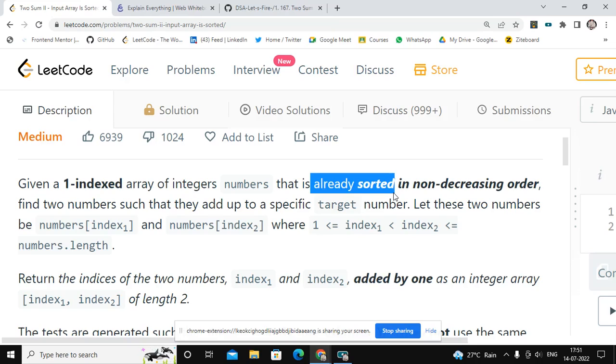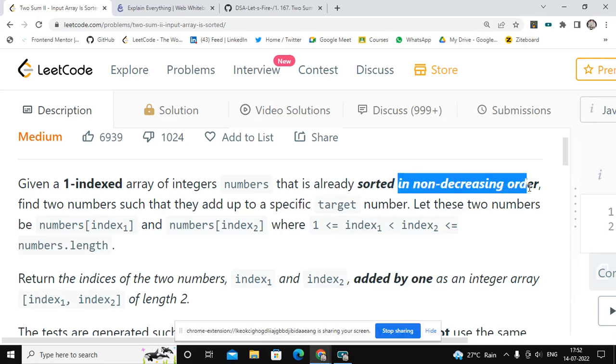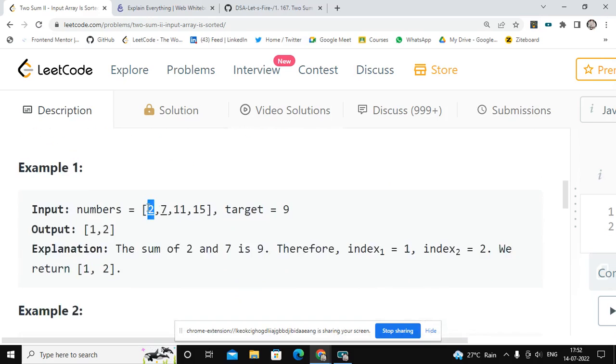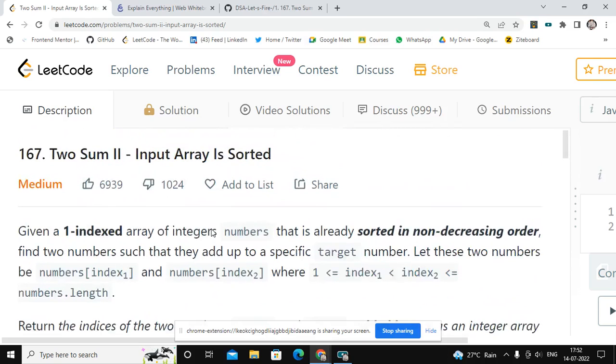We'll go through the question, then see what the approach and the intuition behind it are. Here it is in non-decreasing order. Non-decreasing order means increasing order, which means ascending order. Ascending order means the first element will be smaller, then the next element will be greater than the previous element, and so on.